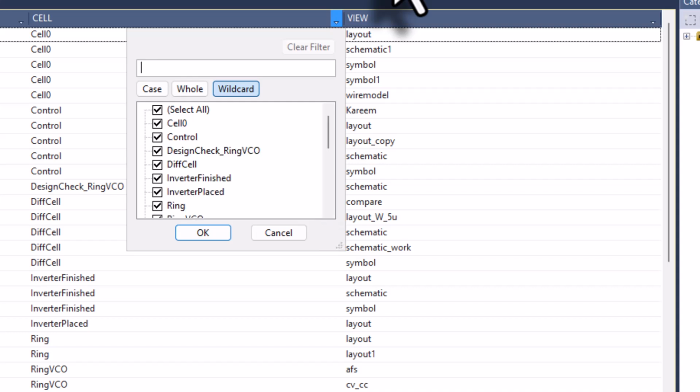In addition to text-based searching, the filter dialog also supports direct selection from the available value list. You can use the checkboxes to include or exclude specific entries, or start from select all and narrow the list to just the values you want to display. This gives users another convenient way to filter the table, especially when the target values are already visible in the list. When the filter view is no longer needed, you can use the clear filter to remove the filtering criteria and restore the full table.